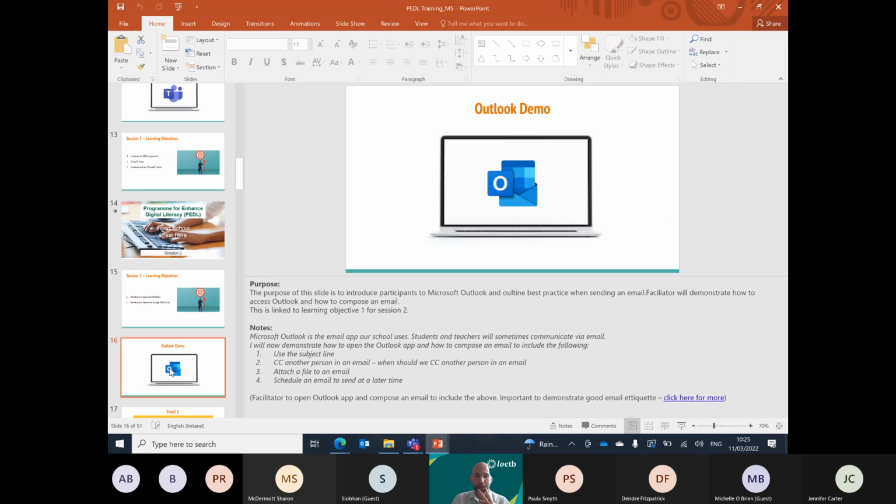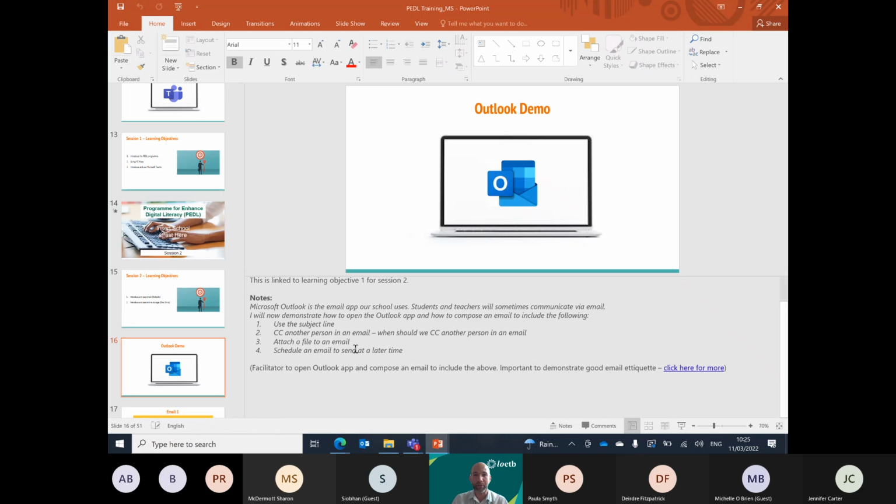Okay. So you can see here then, Outlook. You will give a little demonstration then on how to send an email effectively, right? So how to send an email. You can see here, I've given the notes on how to use the subject line, because as teachers, we get emails off students where all they do is write in the subject bar.